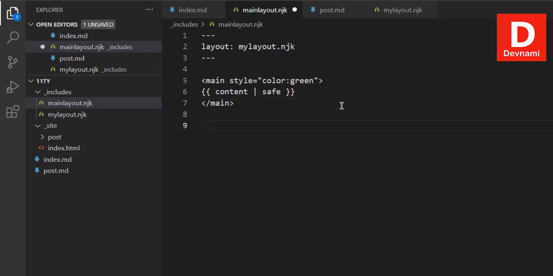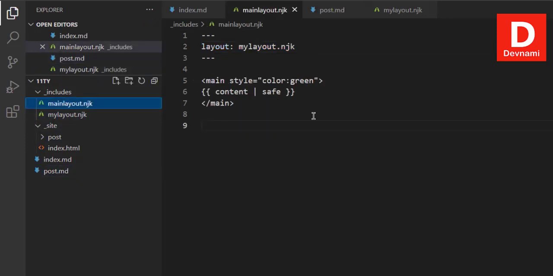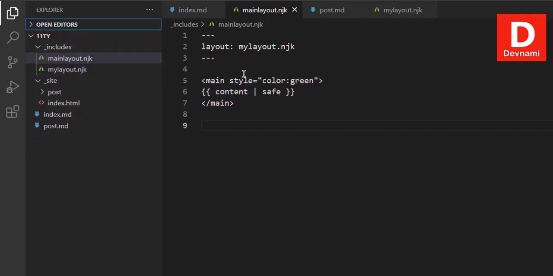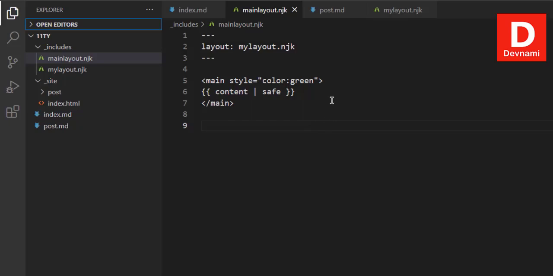Now what we will do is we will go back to this post.md and change this to main layout and see whether this title changes to the one within main layout. Okay, so we'll take a look at that. Here you see your feed1 is turned green. So you get the idea how to change one layout from another.